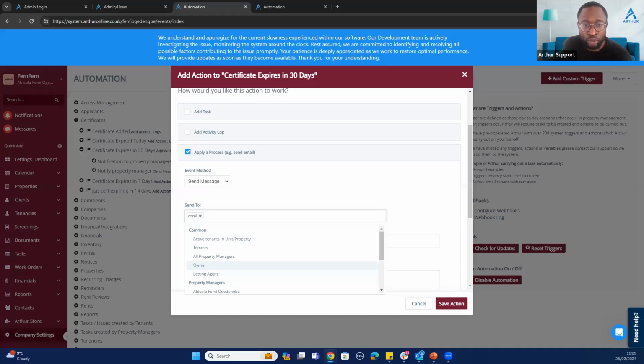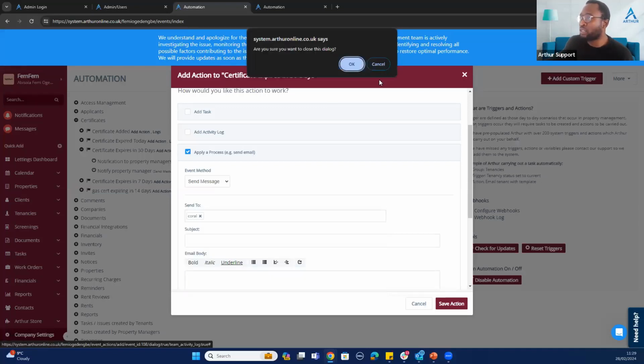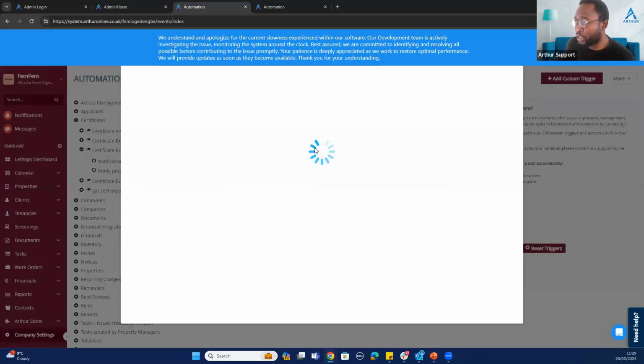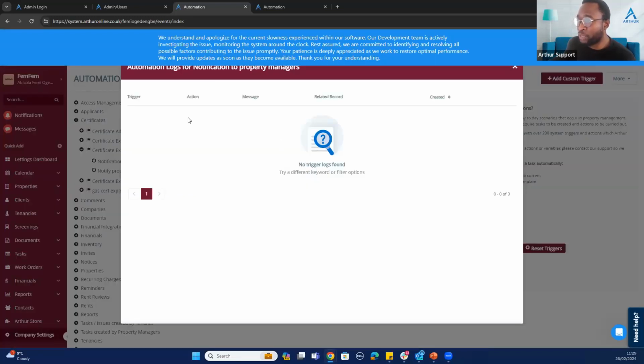Yeah, absolutely, Paul. So notifications for certificates, right? If you've created an automation, or an action or trigger for something to happen when a certificate expires, and you want to check to see if it's running, you need to go into the logs. As you can see here, if it's a notification to yourselves as a property manager, all you need to do is go to the log section here, and once you open that, there should be a log of the notification that's been sent out.